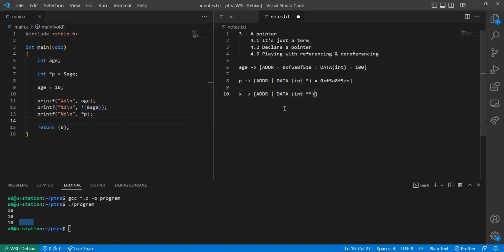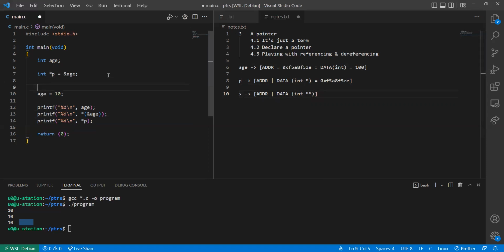Now, how to declare the X variable? We can declare the X variable like that, X, then we type in the star sign to tell the compiler that the X variable represents a memory location that can store addresses for other memory locations.